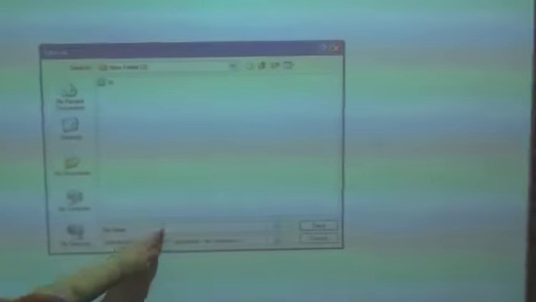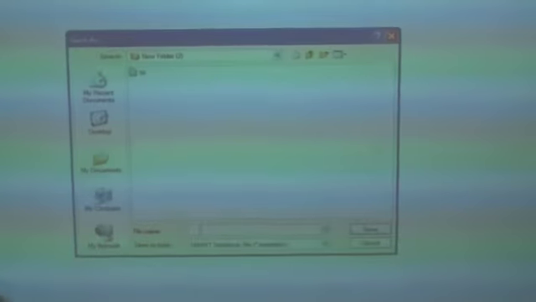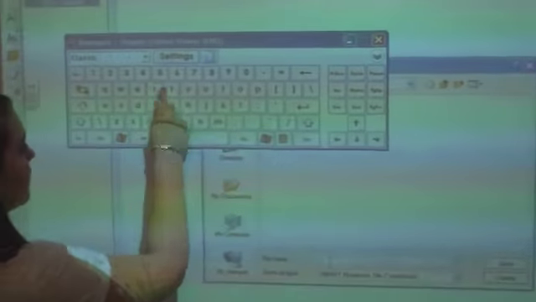To save it, just go to File, Save, and put in whatever you wanted to save it as, and click the Save button.